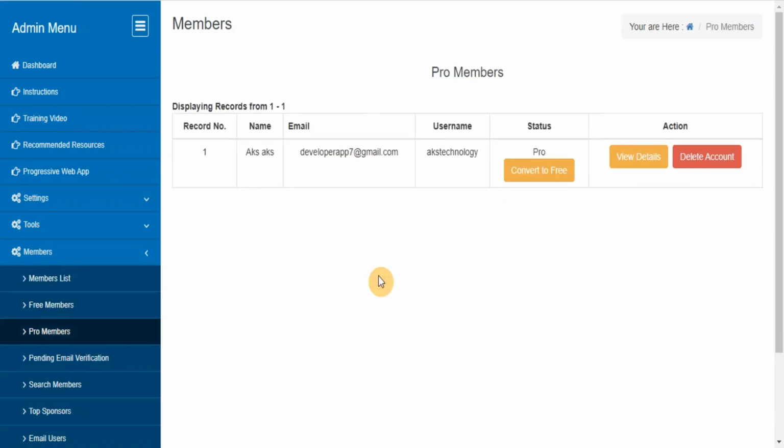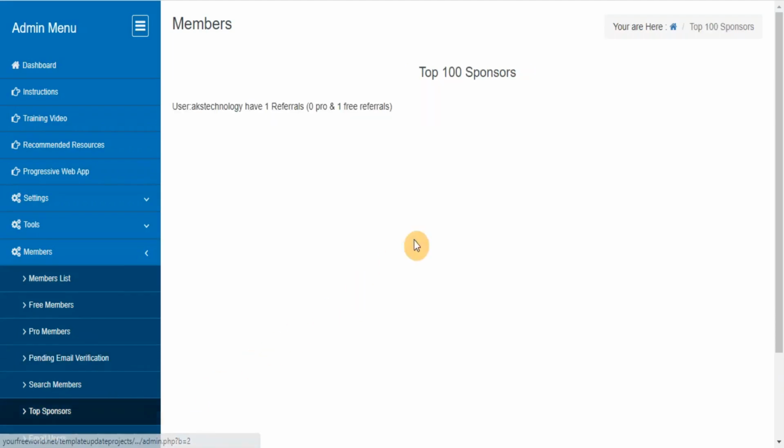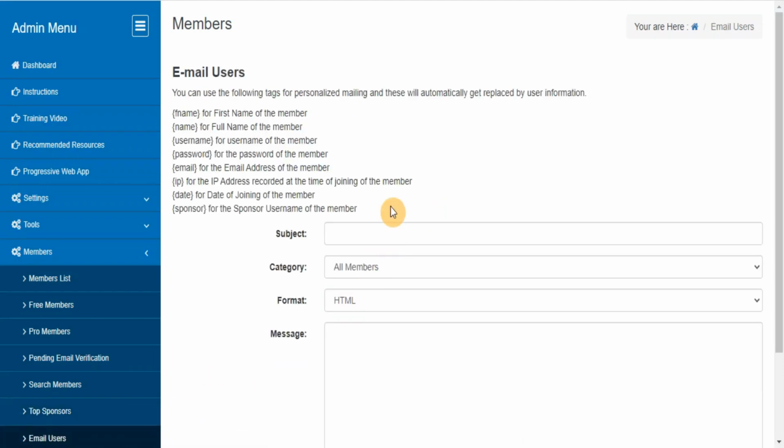Free members, pro members, pending email verifications members. From here you can view, edit, delete the members of a particular category who are at free membership status, pro membership status or pending membership status. Top sponsors. Here you can find the list of top 100 members who have referred the maximum number of members to your site. Email users. Use this section for updating your members through email.